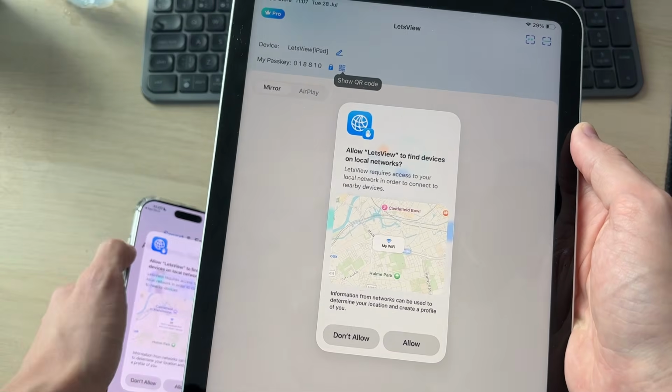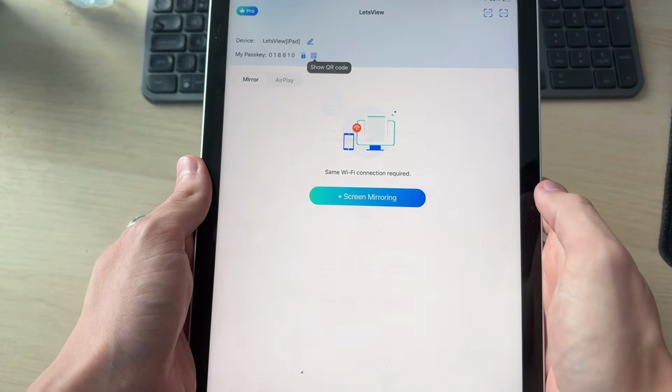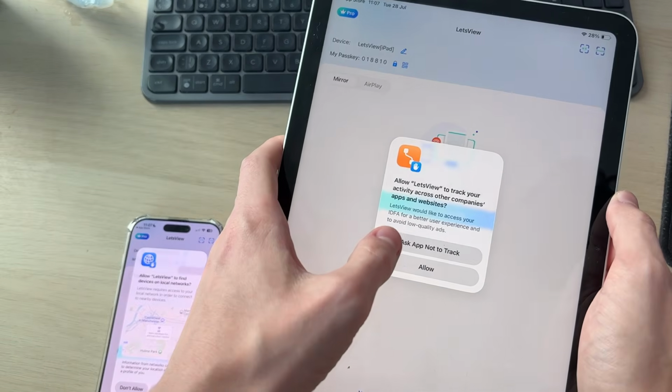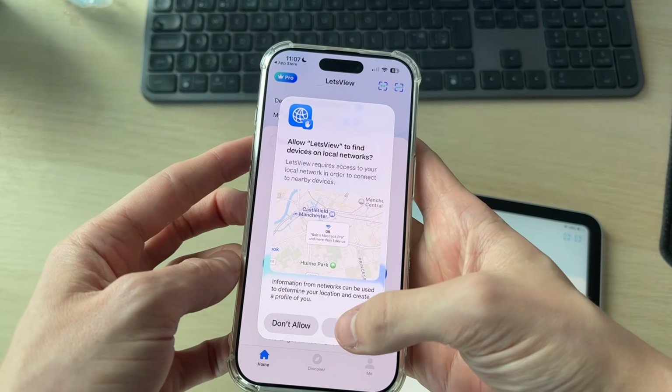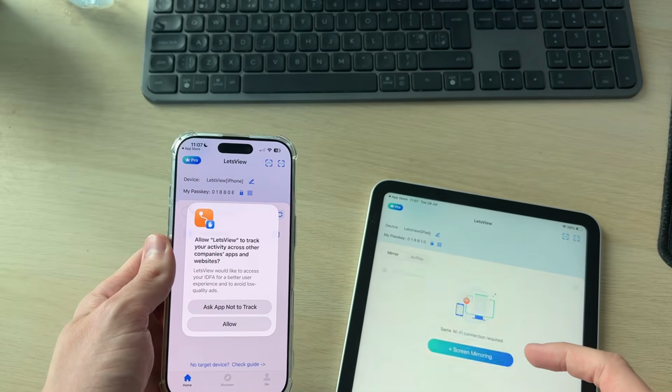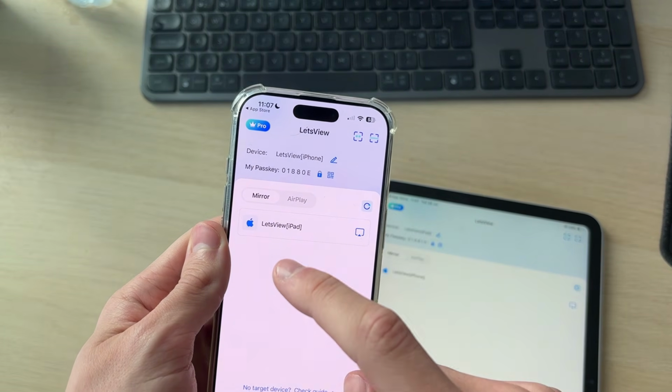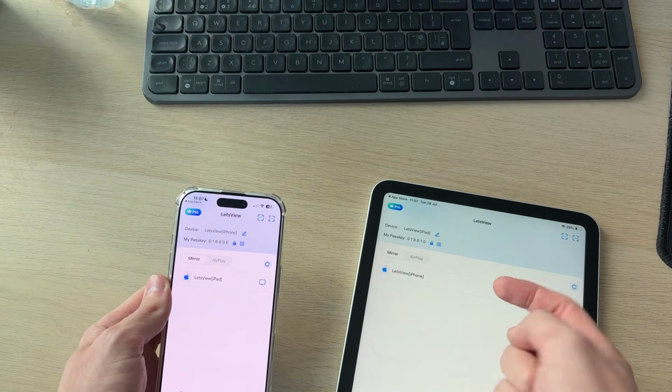Just like this. Make sure you give it the relevant permissions. So you need to press allow there. I'll press ask app not to track. Then you want to do the same thing on the iPhone. So make sure you press allow. Now it should show the iPad here. And on the iPad, it shows the iPhone.